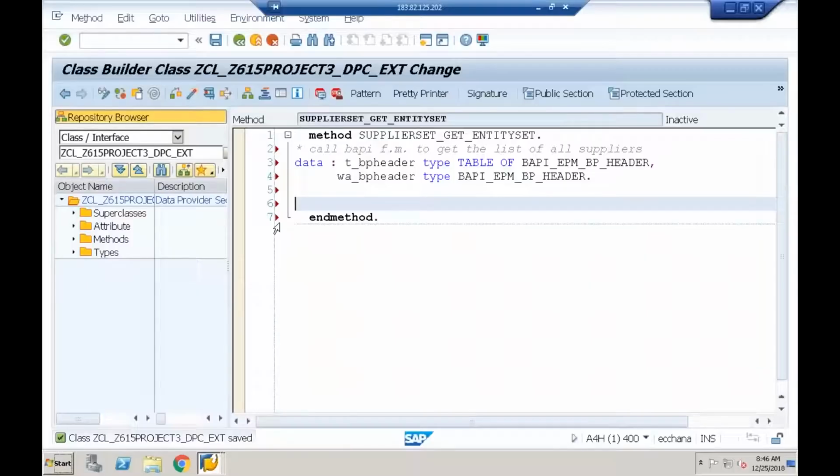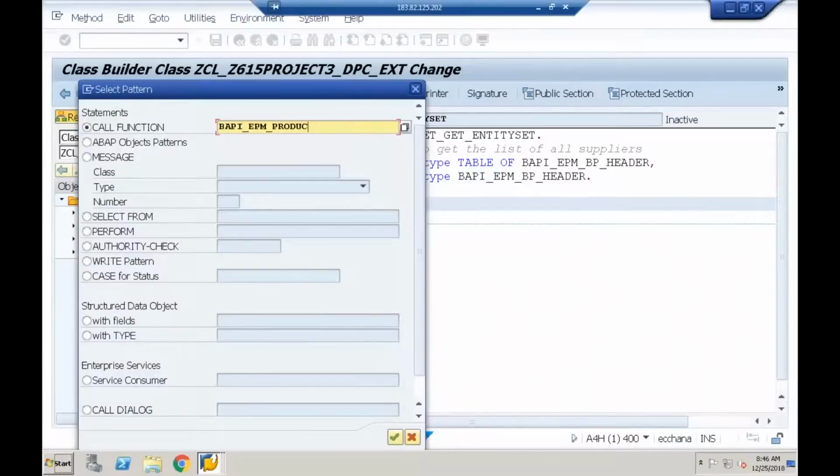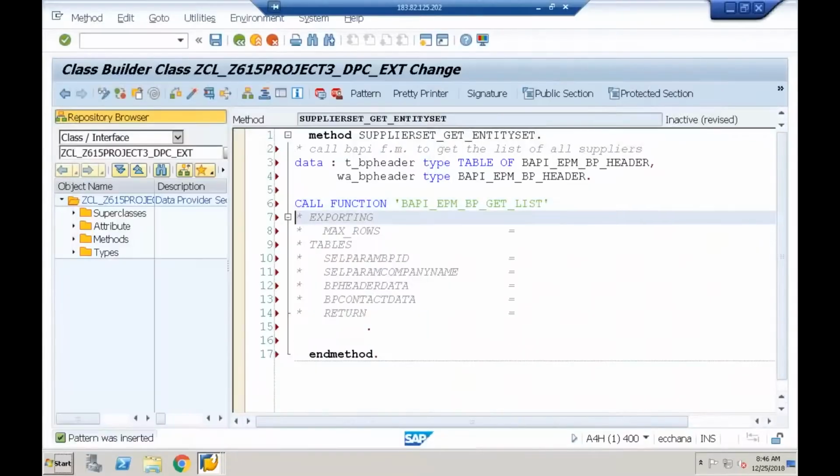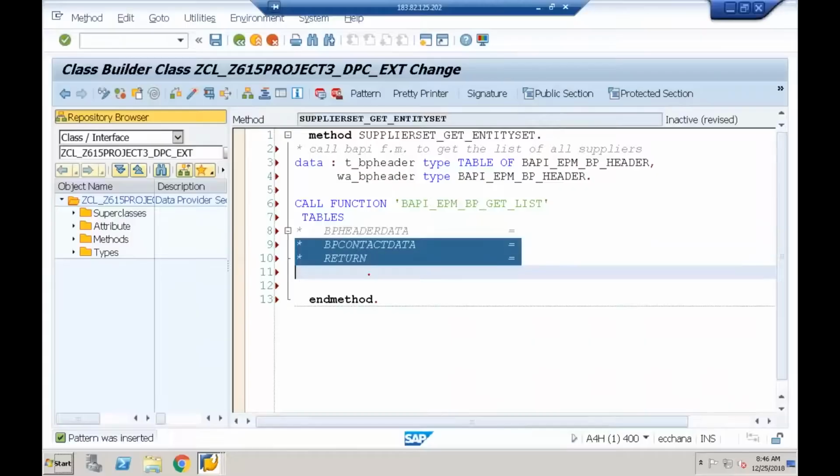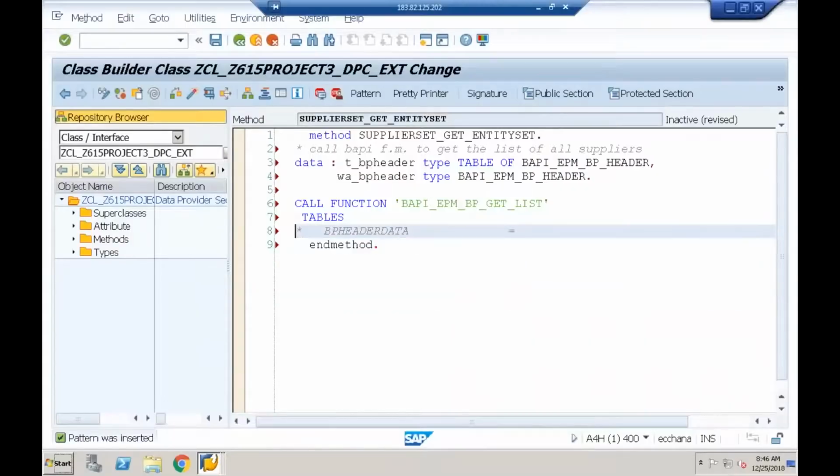I'll call the function module BAPI_EPM_BUSINESS_PARTNER_GET_LIST. These are optional only. Done. I'm interested in the business partner header details, so this only. T_BUSINESS_PARTNER_HEADER, that's all.